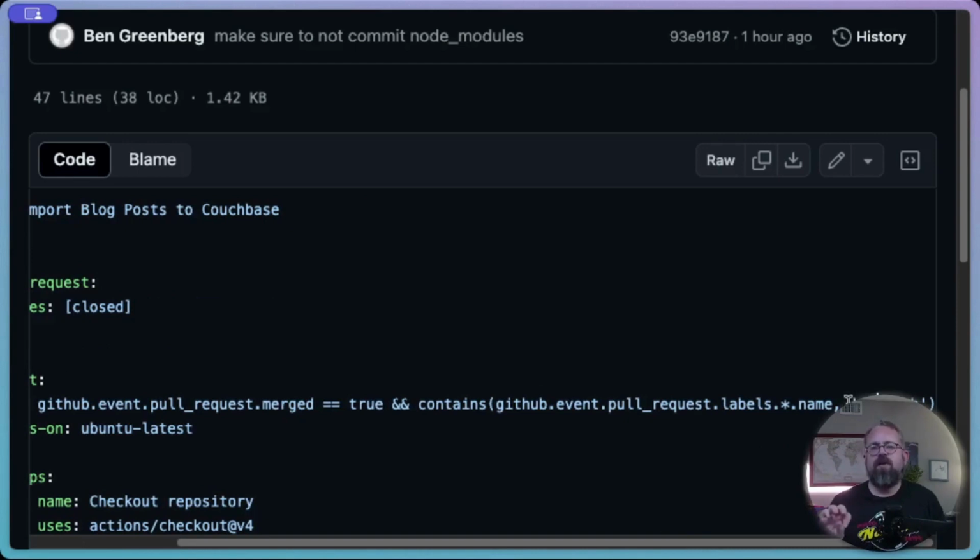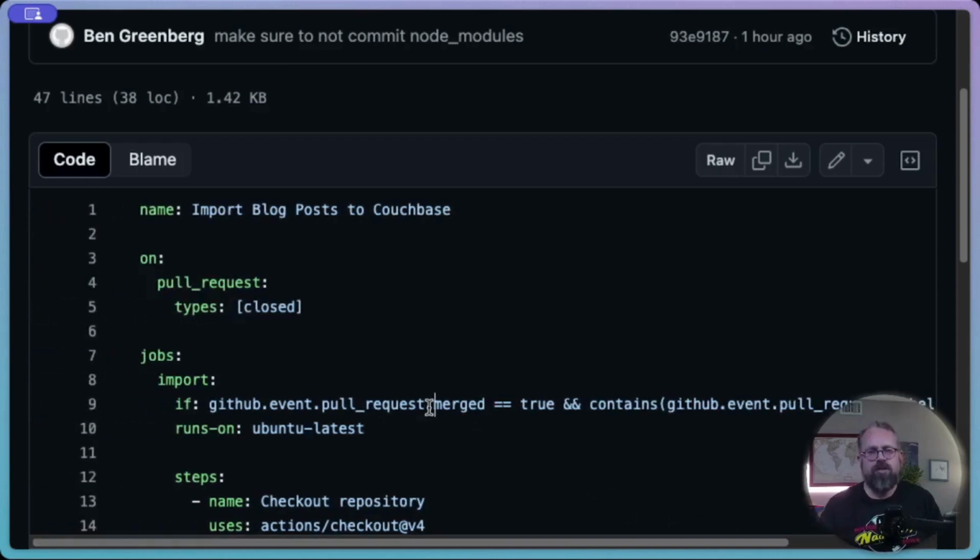So from my workflow perspective, what that means is I will open a pull request with a draft blog post. I will edit the blog post, collaborate on the blog post, and when I'm ready to publish it, I will add the publish label on the pull request and then merge the pull request, which will start this action.